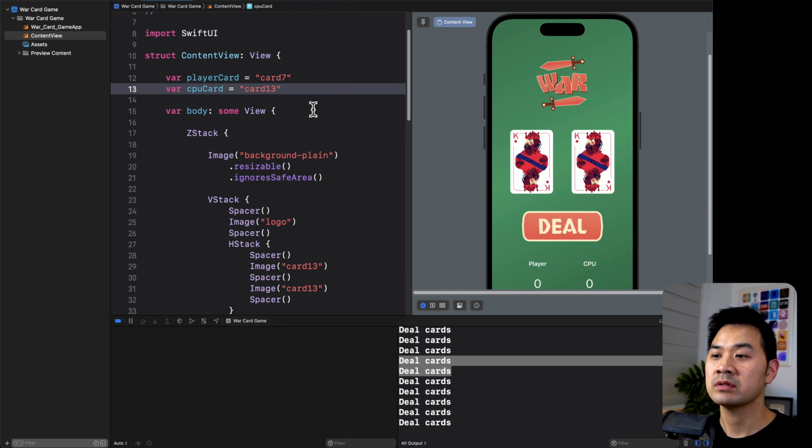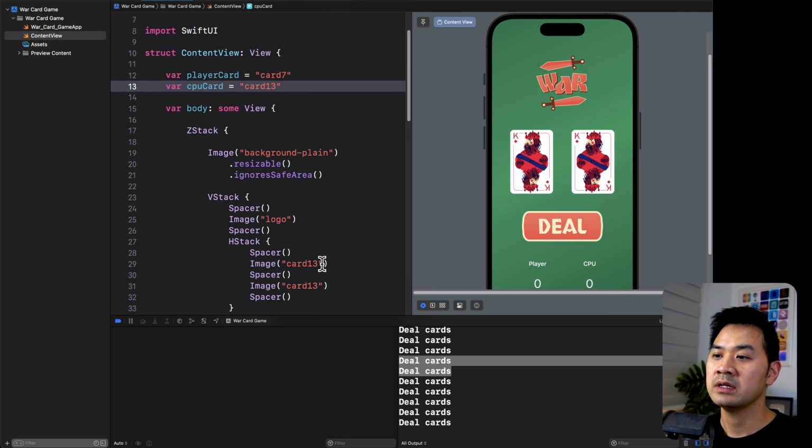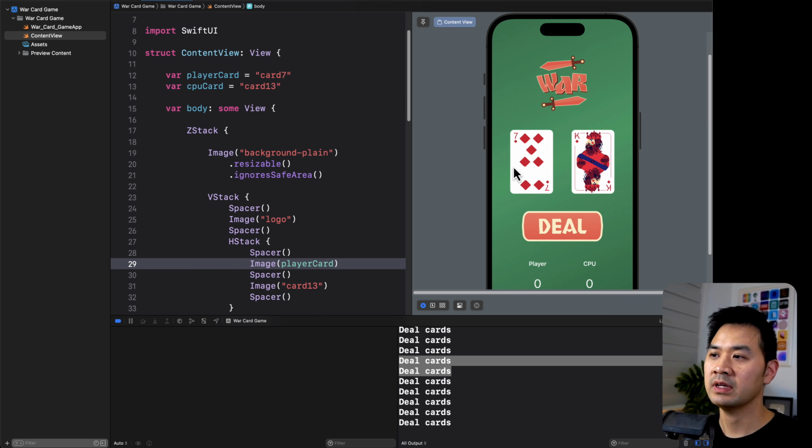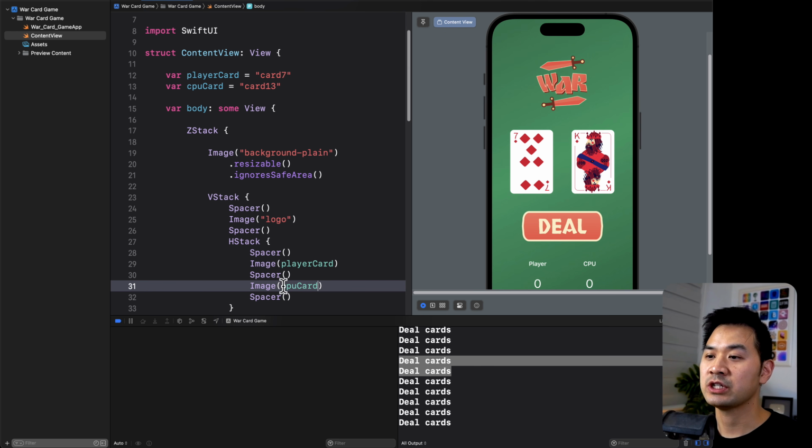And now you can probably see where this is going. In the image element, instead of passing this hard-coded string into here, I can pass in the variable. And because the variable is referencing this string card 7, you can see that that is what this image element displays, right? And I'm going to do the same thing with this CPU card by referencing that variable, and then passing it into the image element. So now you can see where we're going.